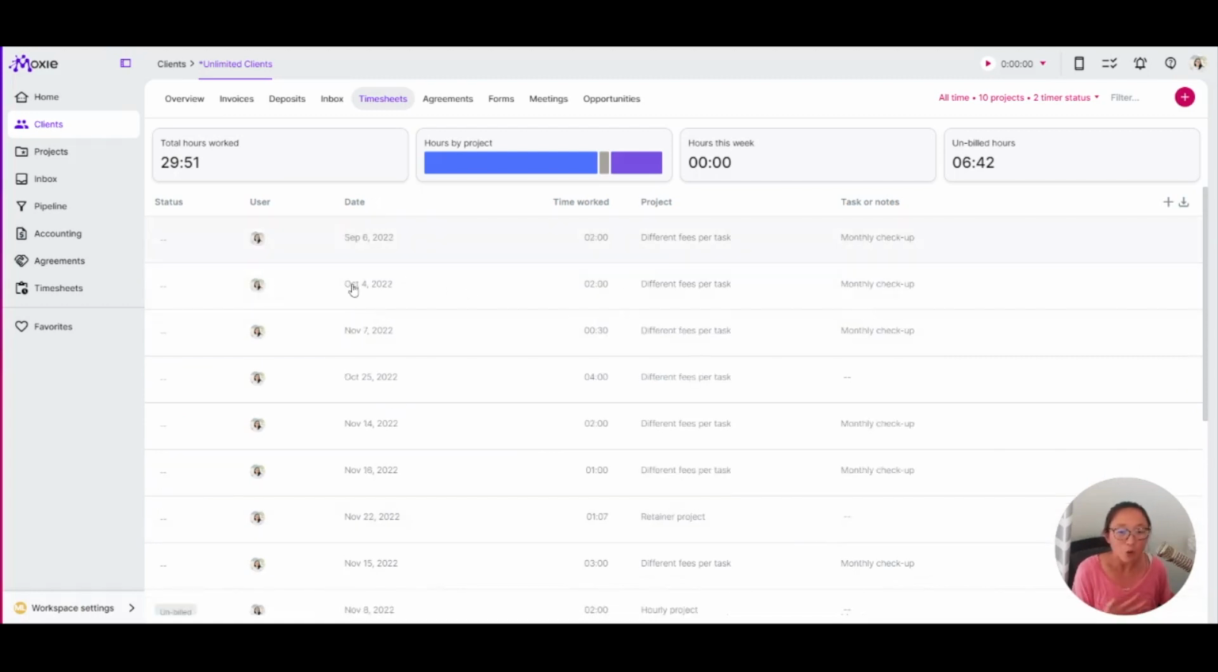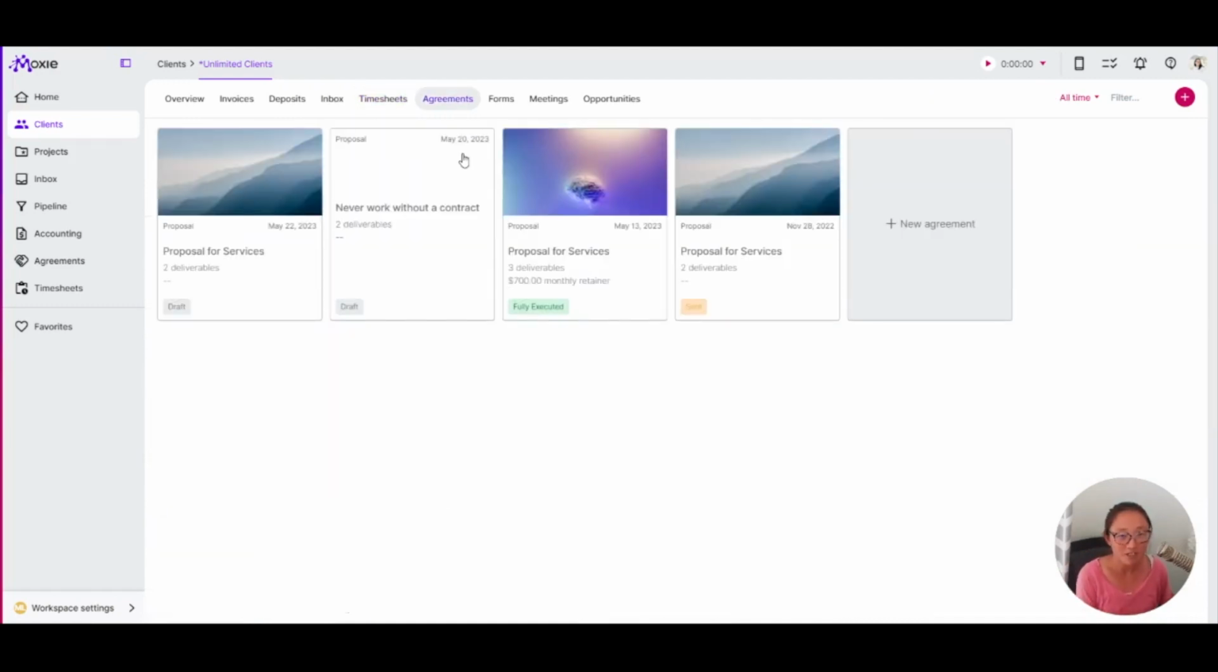And these are quick for you to sort, whether you want to do that by date, by user, by status, or by project. You can quickly click on that so you can see exactly what you want to see, all of the time that you've worked.